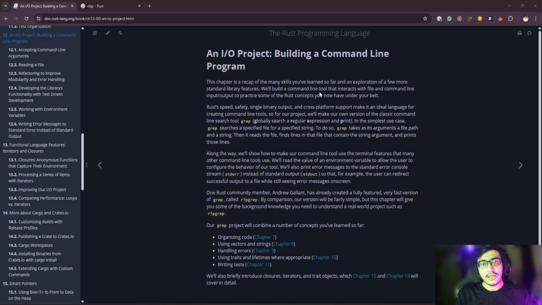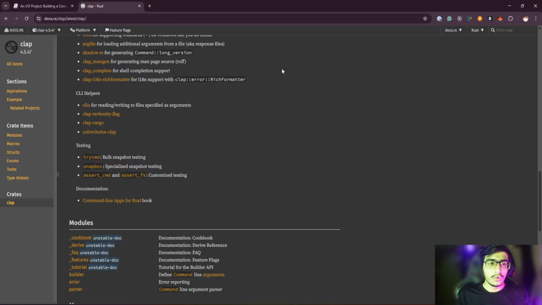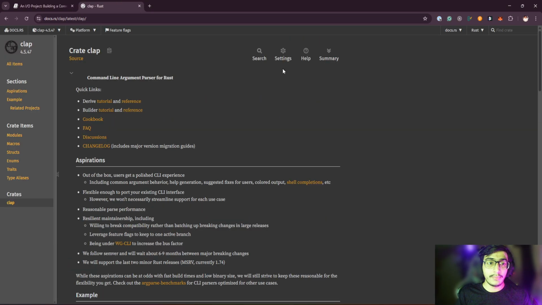So I guess in the last video I explained how we can get the arguments from the CLI, and there are a lot of features that we can implement through the standard library of Rust, as well as implementing a full-fledged CLI. So let's get into the documentation of the clap crate.